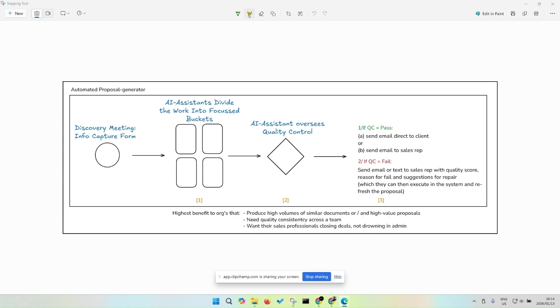This is a fast and basic overview of the proposal generator system, just utilizing screen capture video. Start here with the conceptual diagram. The whole point is to capture discovery meeting call information. I'll show you the form in a second that we can use for that.